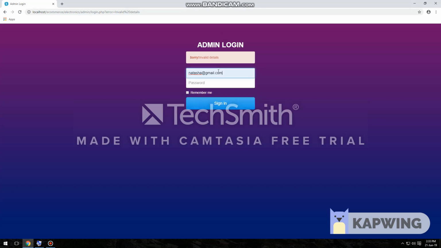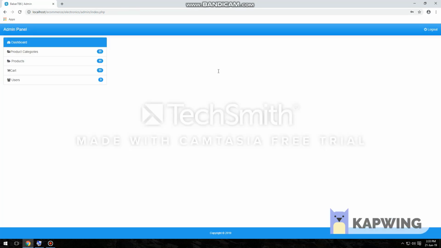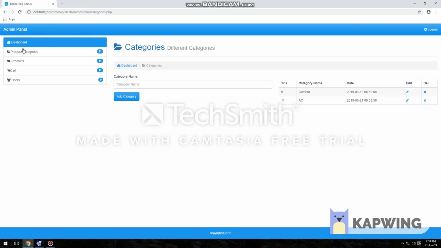And the password is, see, now I have been logged in to the index.php page. So it's a dashboard here. So let's first see the categories tab. Now I have logged in as an administrator, right? So I can add a category here, I can edit it, and I can also delete it.